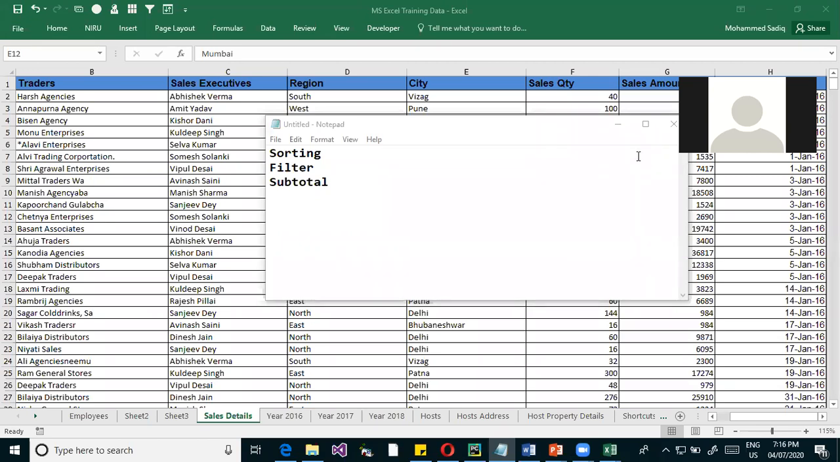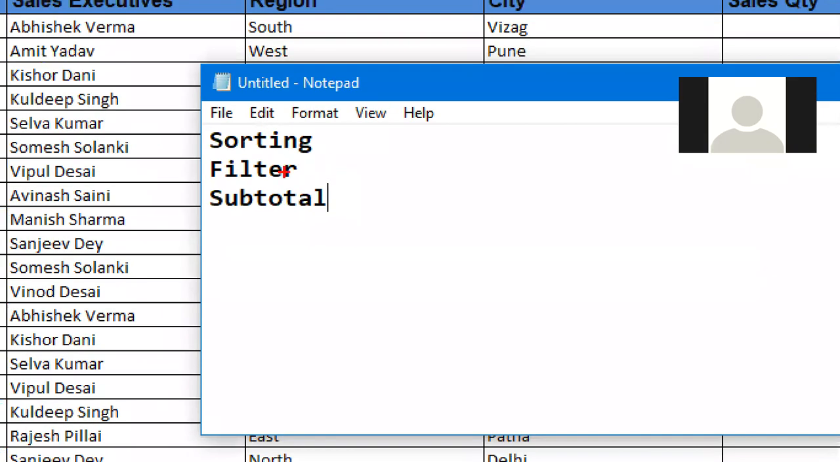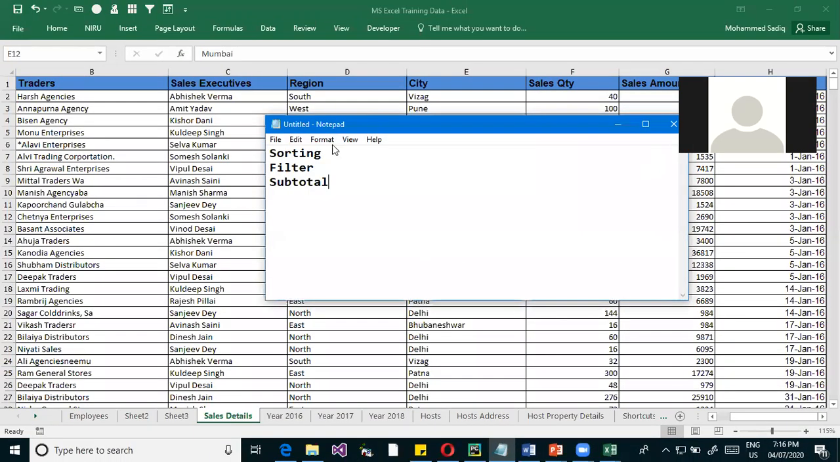We'll start off with this particular session in Excel today. We'll try to understand these analysis tools: sorting, filtering, and subtotals. First, we'll see the concept of sorting. What generally is sorting? Sorting is nothing but the concept of arranging the data in an order.